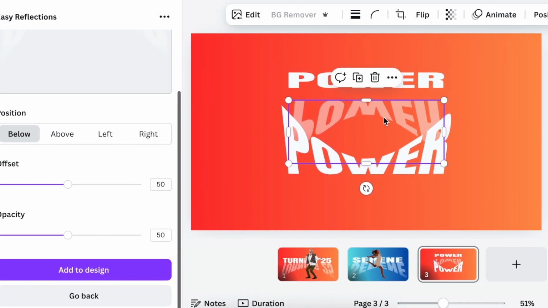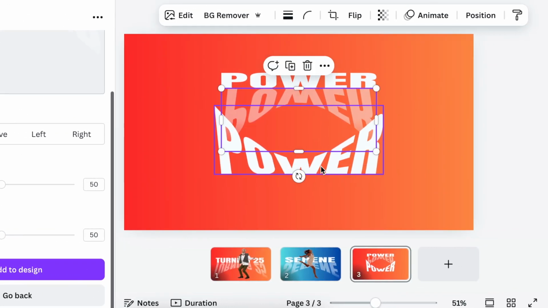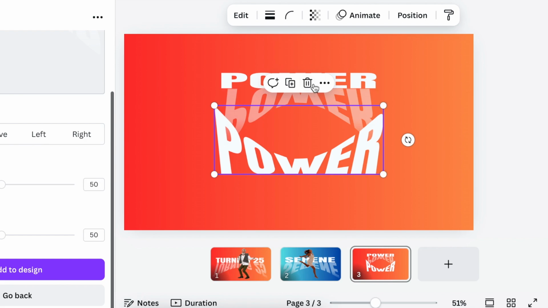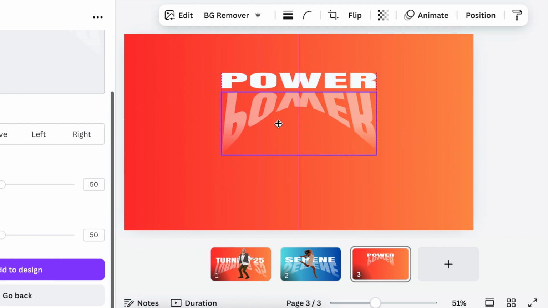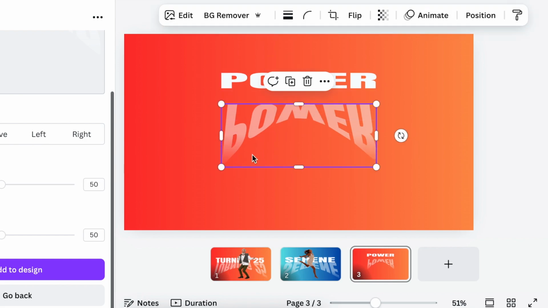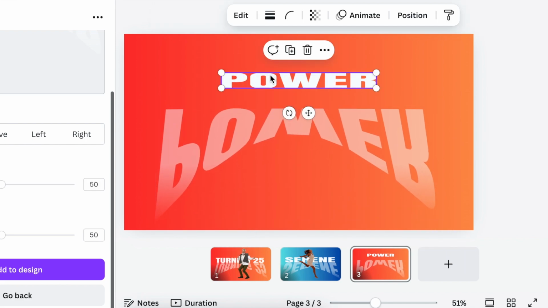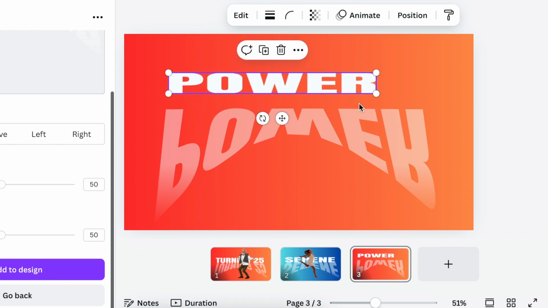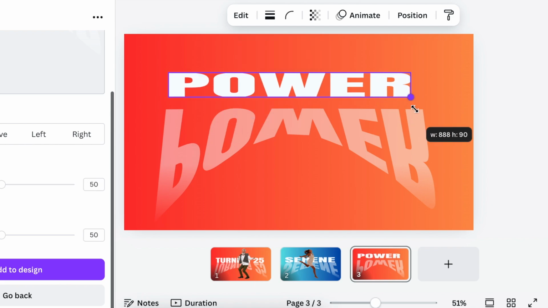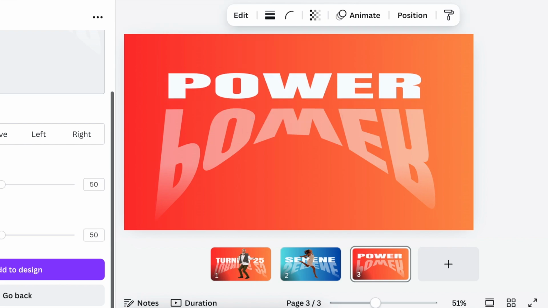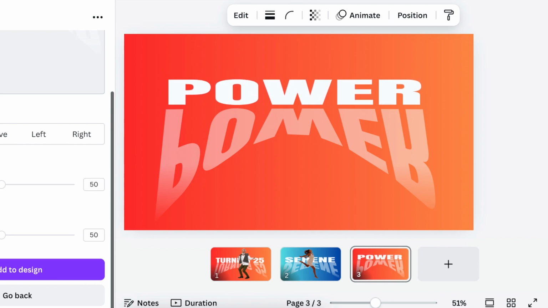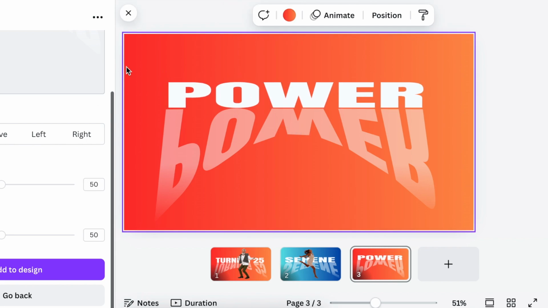And then once that transparent one is added, you're going to select the second word and delete that, and then grab the reflected one or the easy reflected one and make that big. And then grab the first word and align it to the second word. And then bring them together like that so that it looks like that.